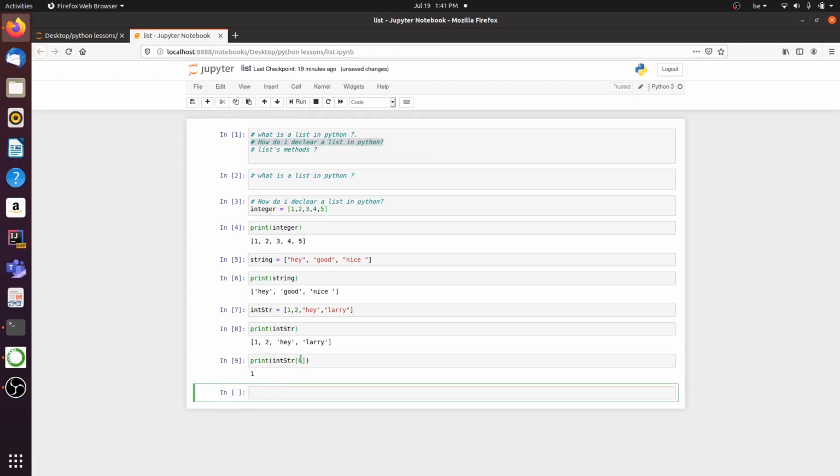Because 0 is the index of 1. Python goes into the list, takes the element at index 0, and prints it. So if I was to put 1 and run it, it would show 2 because the index of 2 is 1, and so on.